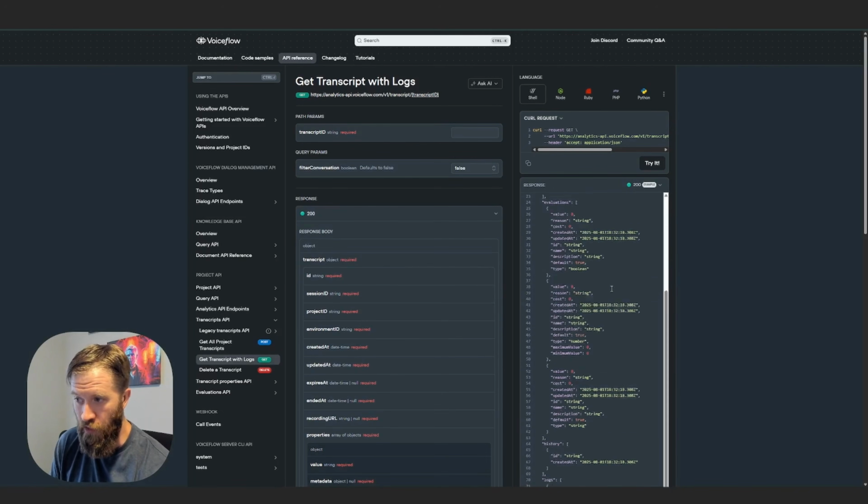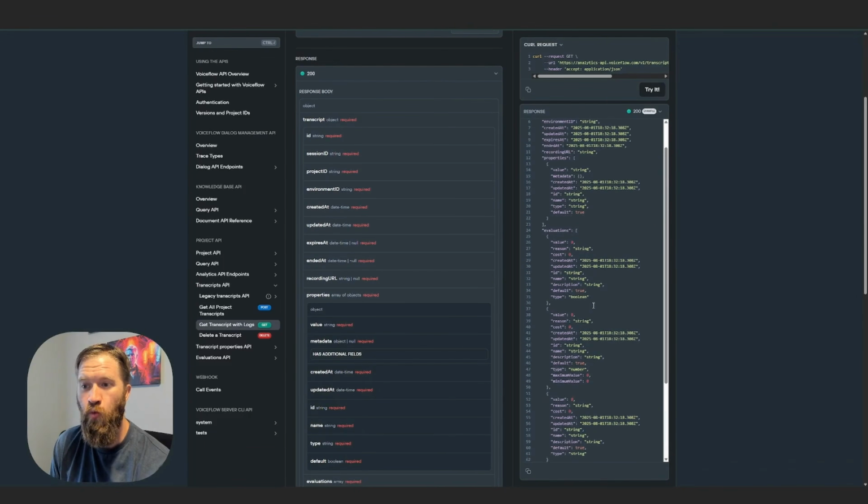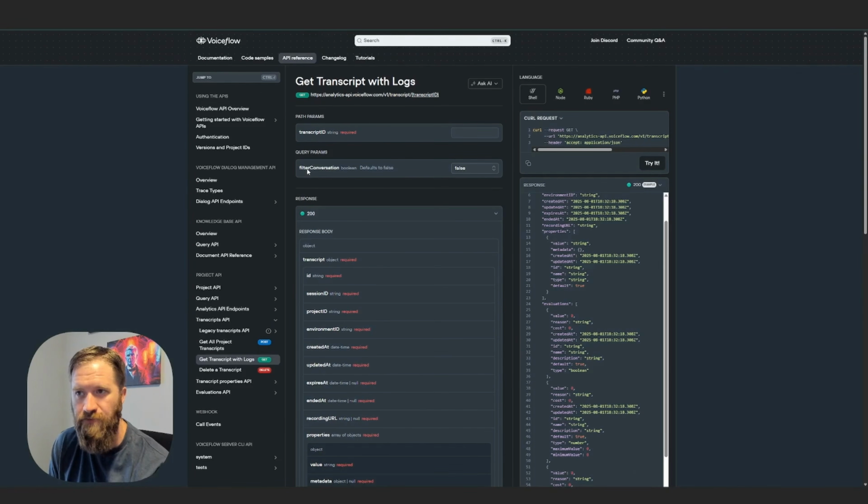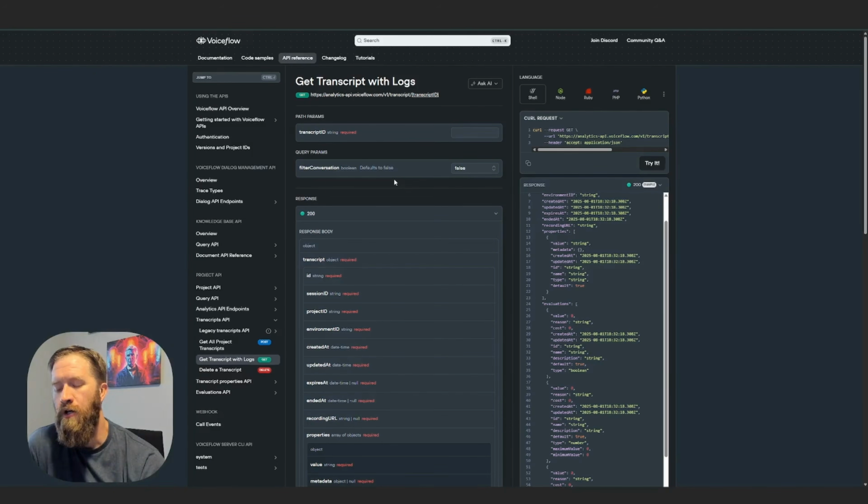Get transcript with logs gives you way more information than previously, which is also very helpful. You can now filter conversation. If you set this Boolean to true, it will reduce the amount of stuff coming into the transcript, making it easier to extract just the conversation. Looking at some of my flows, the amount of stuff I'm filtering and parsing through just to extract it is a waste of processing power.